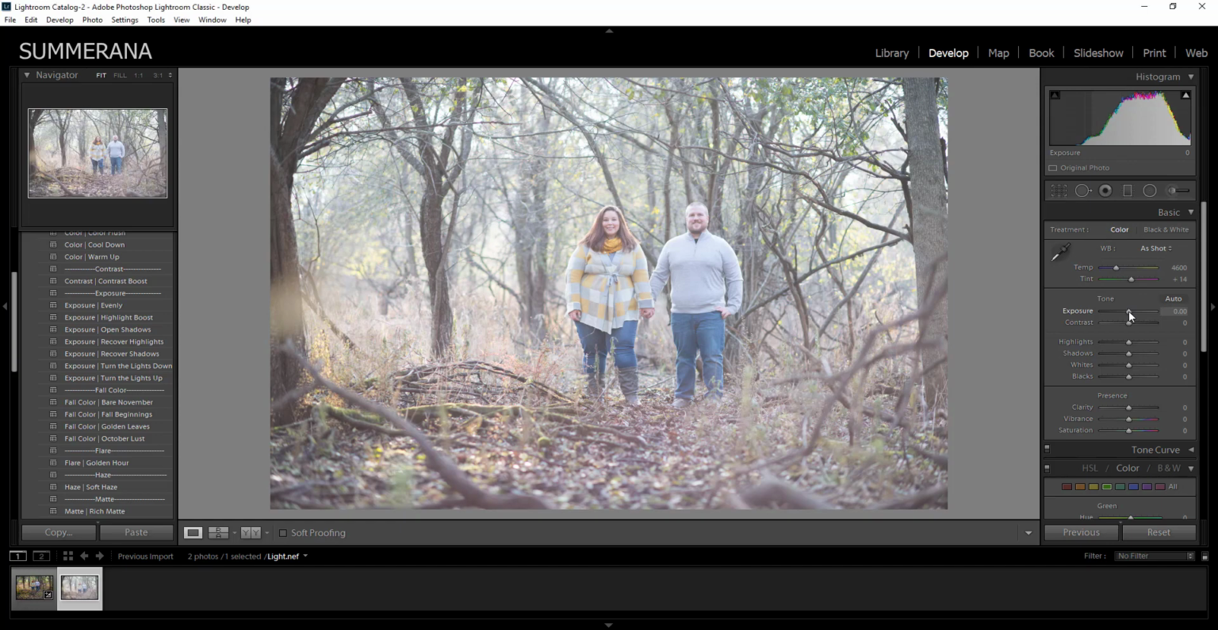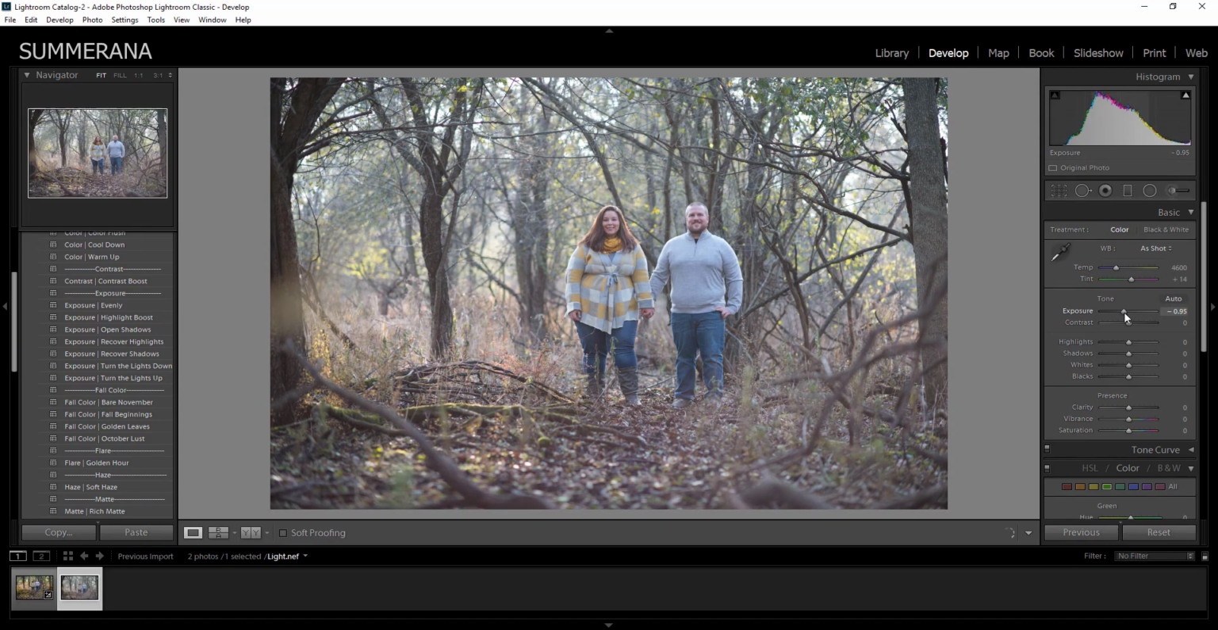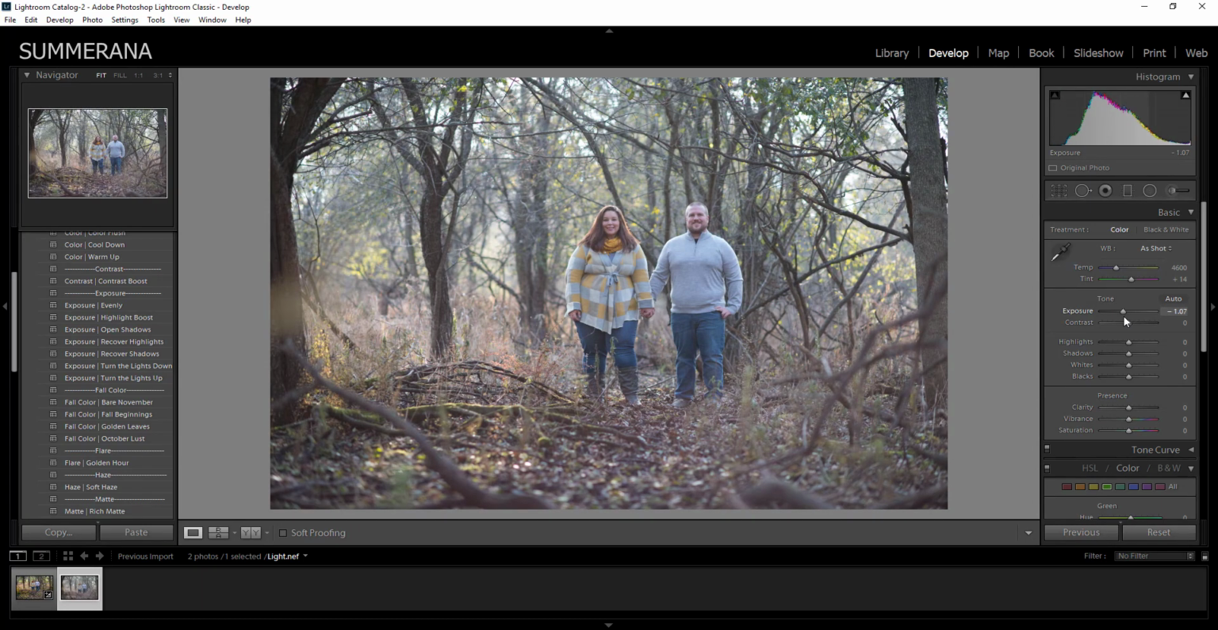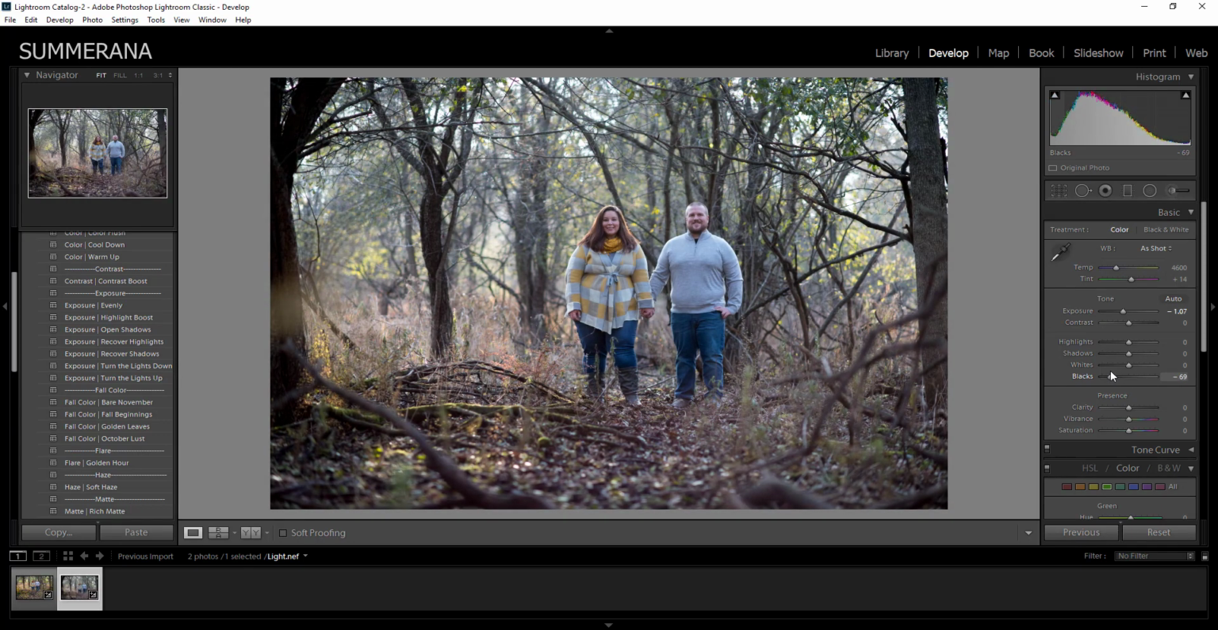Okay, so first you're going to want to bring that exposure down, but not too much, because you don't want it to get too dark and have it underexposed. So you just want to bring it down just a bit, and then we'll probably bring it back up later on as we work more on it. Then you're going to want to bring your blacks down. You can see it's too hazy and there's not enough black in this image, so you're going to want to bring it down. And then you can bring your whites up.